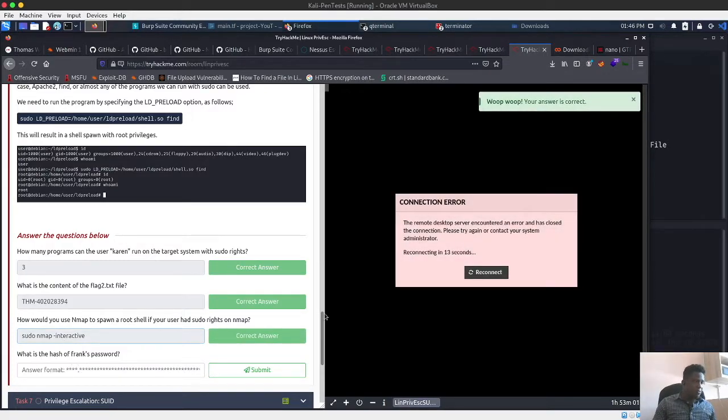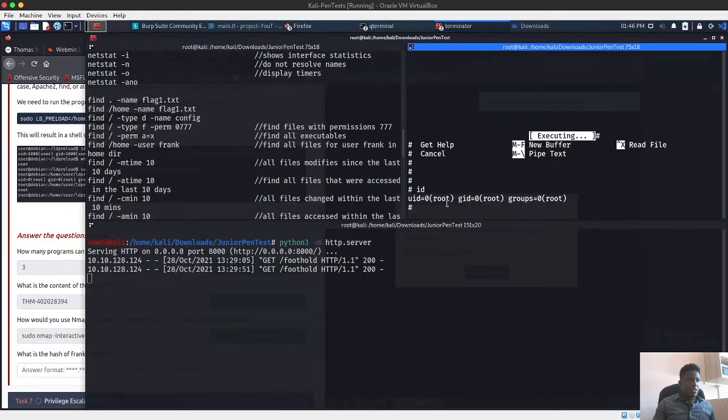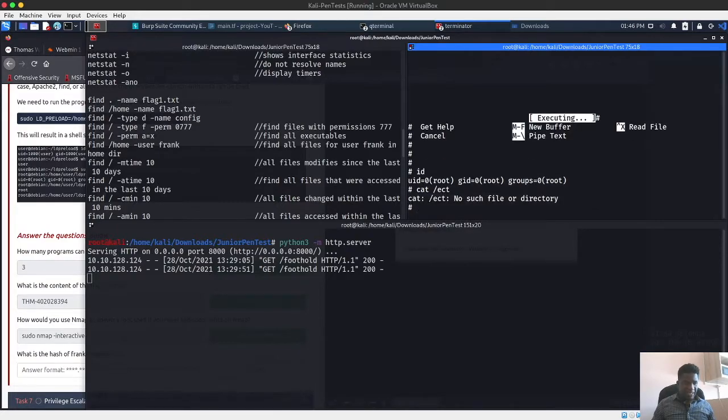What is the hash of Frank? So let's probably cat the content of it's a bit laggy. Let's see. I hope it doesn't crash. Let me cat this quickly. Cat the content of etc shadow.